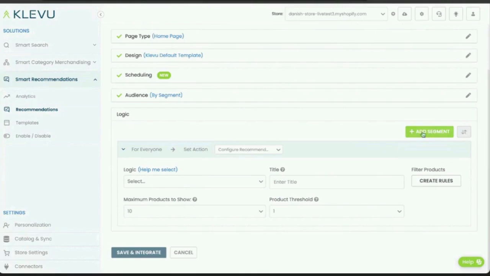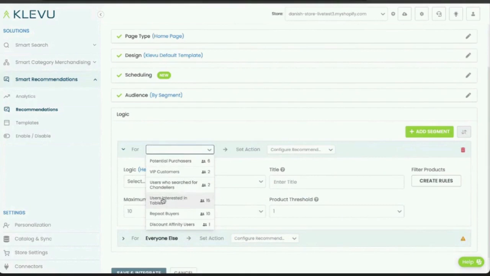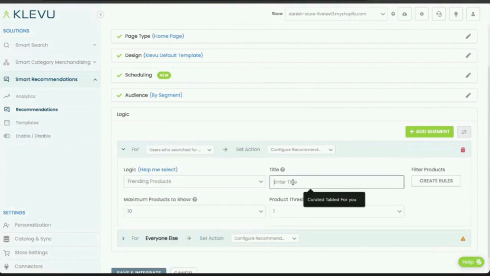So say, for example, I'm going to click on add segment here. I'll click on this drop down and I'll select users who search for chandeliers, for example. That could be a segment. I sort of select that. I want to show them trending products. I'll give this a title, something like must have chandeliers or something like that.